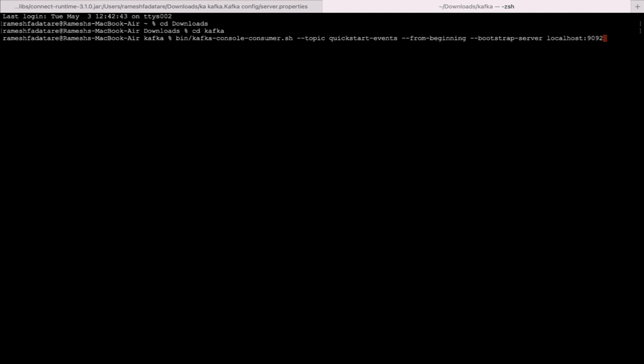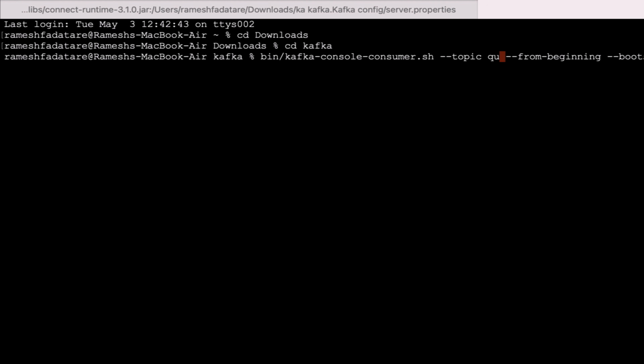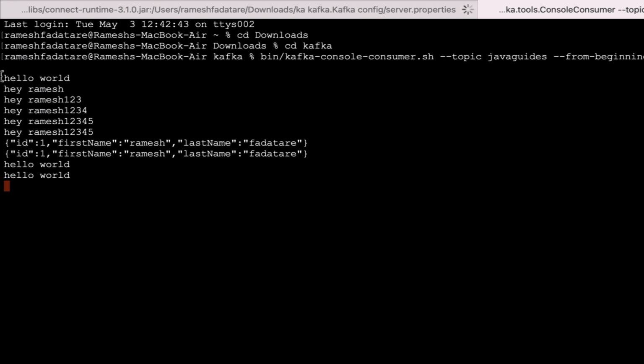Within this command we need to change the topic name. Right here you can see the topic name quickstart-events, but we have given the topic name as Java Guides. So let's change this topic name to Java Guides and hit enter, and here you can see these are the messages that are there in the Kafka topic. We have sent the hello world message, right? So now we are able to read that hello world message from the Kafka topic.